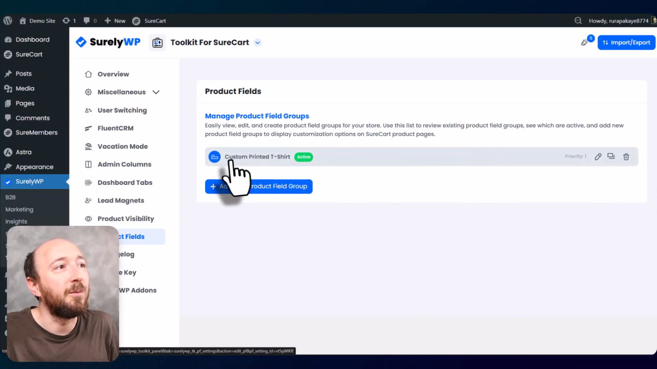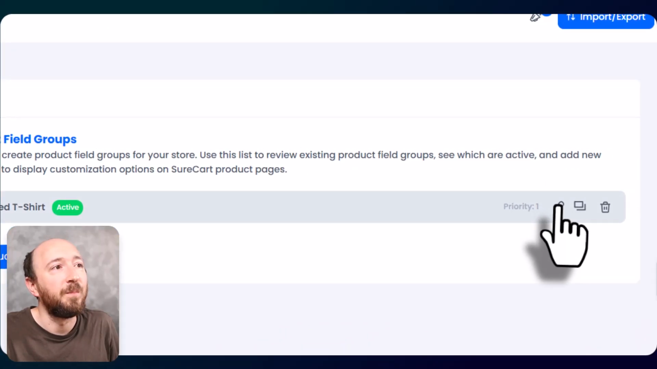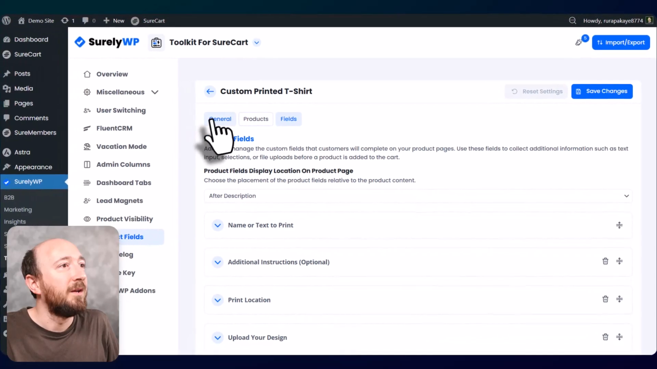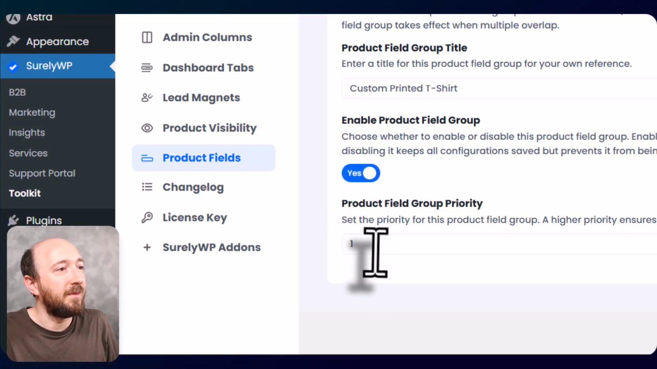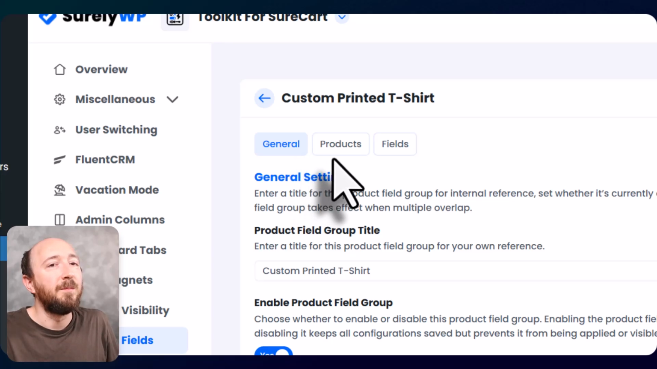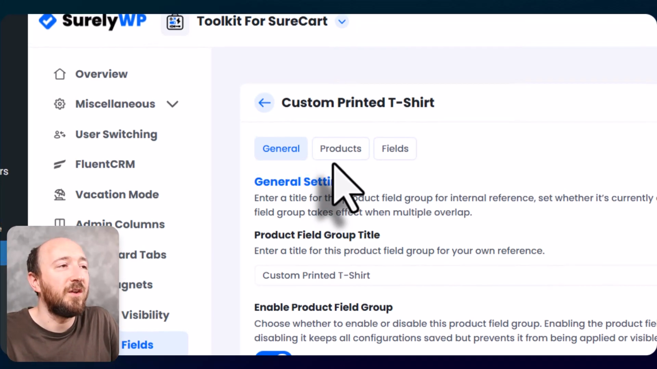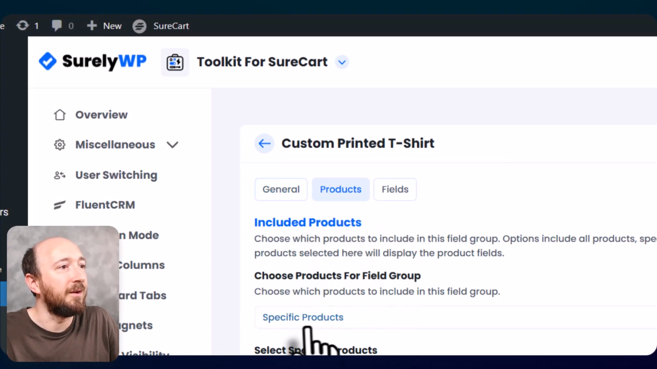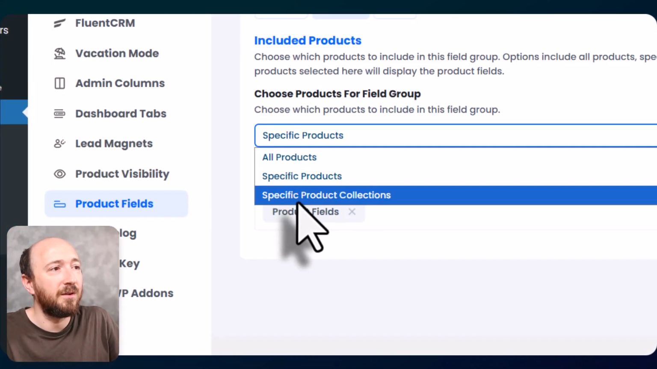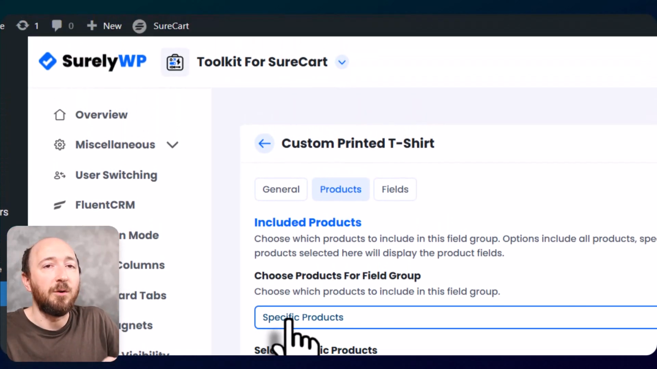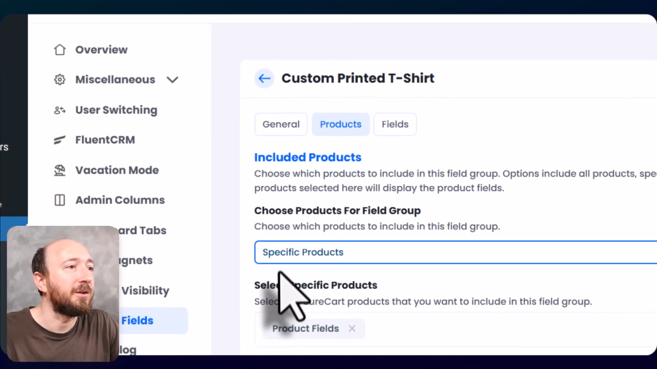So this particular one, I set up a custom printed t-shirt, and this was obviously an example of how it can work. So I gave it a title here. I enabled it and set a priority, because there can be different fields assigned to the same products, which you can do here. Here you can see that I can choose all products or specific products or product collections, and that would apply these fields to the SureCart products.